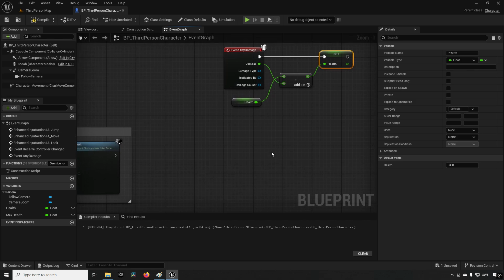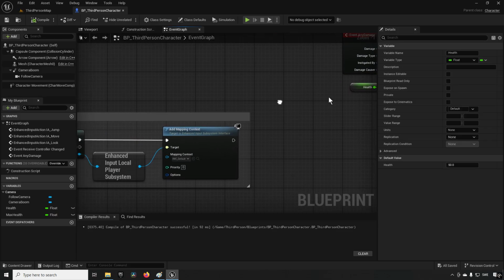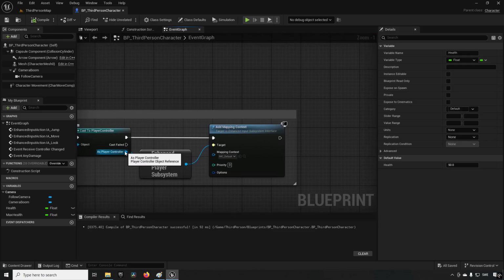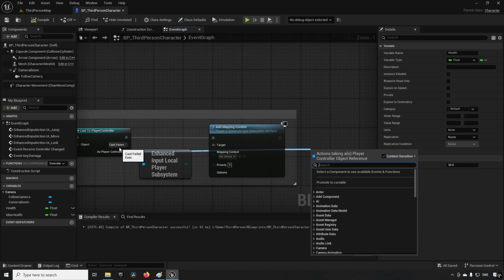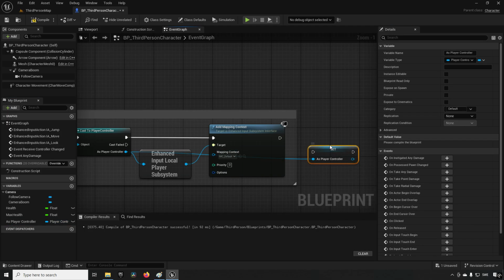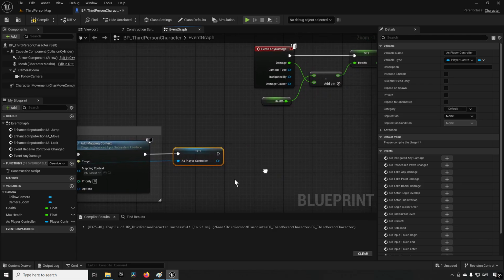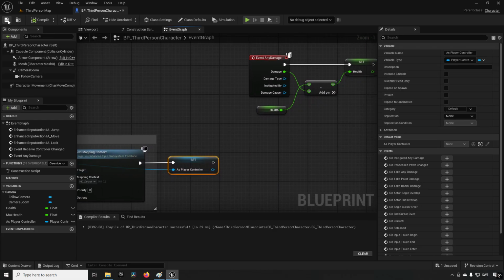In addition to this, we would set up something like a UI. To have a UI, we want to keep track of our player controller. So we're going to be dragging out a variable here from our player controller and saving it. We can keep it as player controller as a variable name for now. So this is sort of the beginning of this.